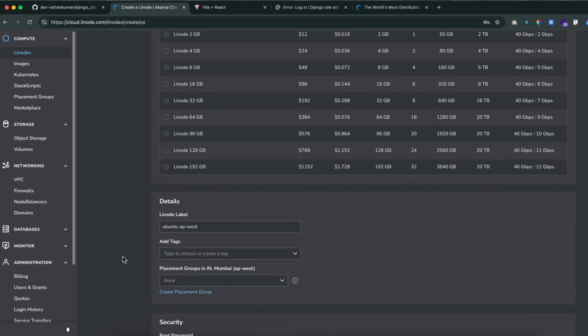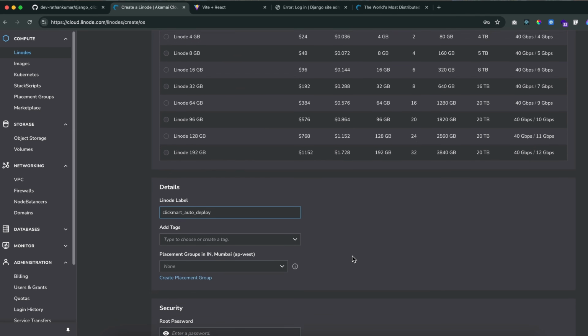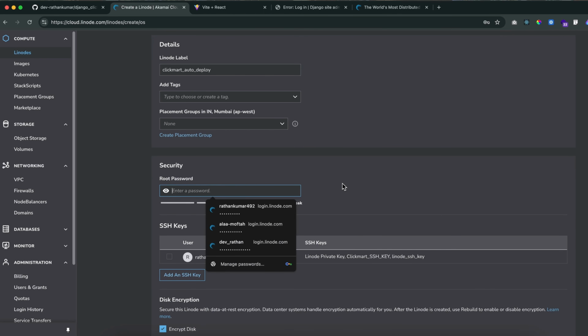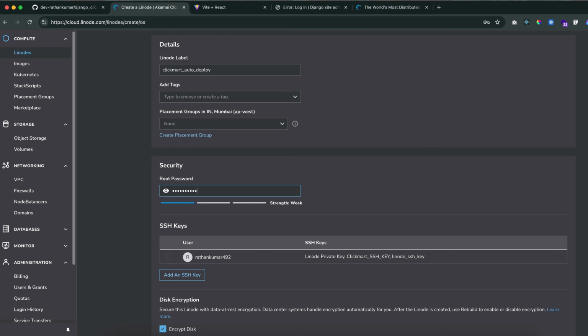For the Linode label, I will say click mart auto deploy, something like this. This is your Linode server label, and you don't have to select any tags. Here you have to set your password. This will be your root password for your Linux server. I'm going to set some strong password. Make sure this is strong.